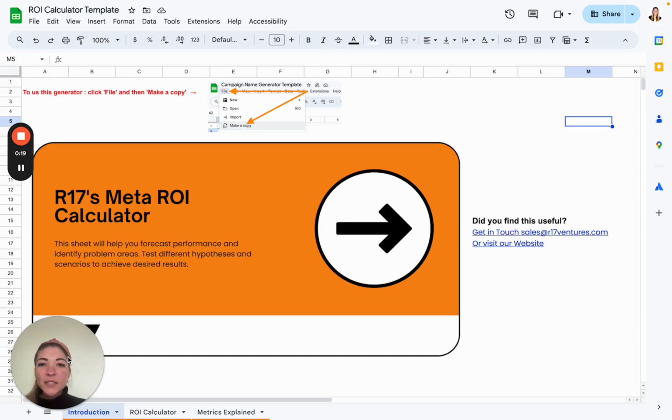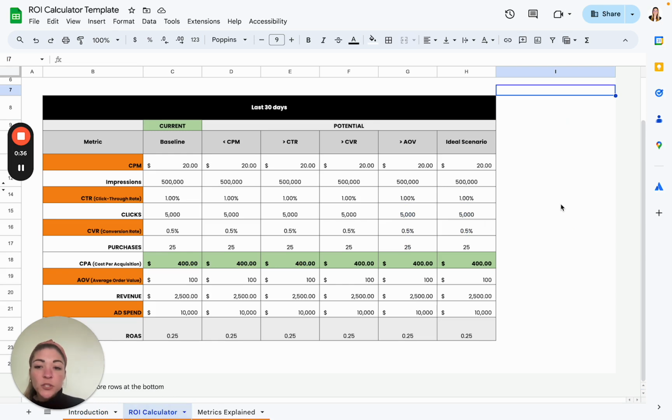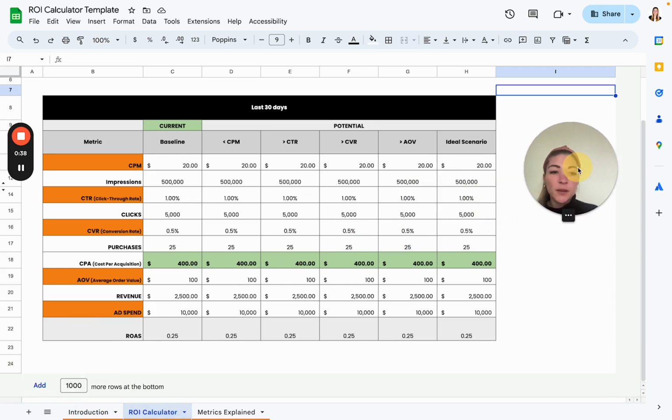Okay, so now I'm going to take you through our ROI Calculator template. On the first sheet, you can see we've added some instructions just to show you how to make a copy, so you have your own copy that you can save on your own drive. And then if we go on to the next sheet, you will find the actual calculator.